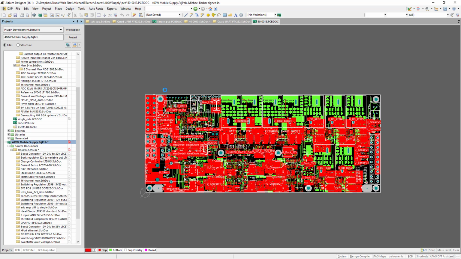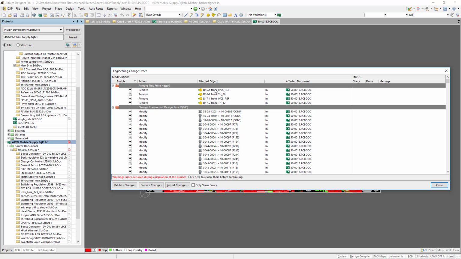Anybody else looking forward to the new version of Altium? Hopefully it's a little speedier.